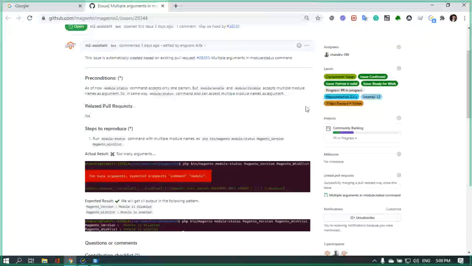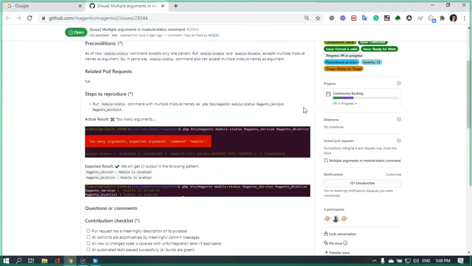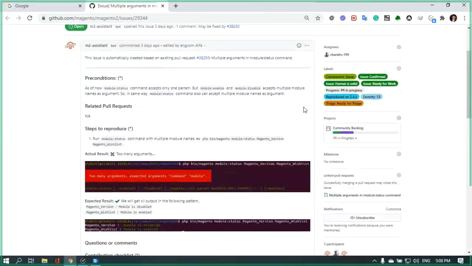According to priority and severity, first of all, we have a workaround. We can check each module separately. If we need to check two or three modules, it's not a problem. We can also use the and operator in the CLI. I mean, write php bin/magento module:status for one module and php bin/magento module:status for the second module. It's not too hard. So it's nice to have, but for me it's P3 and S4.